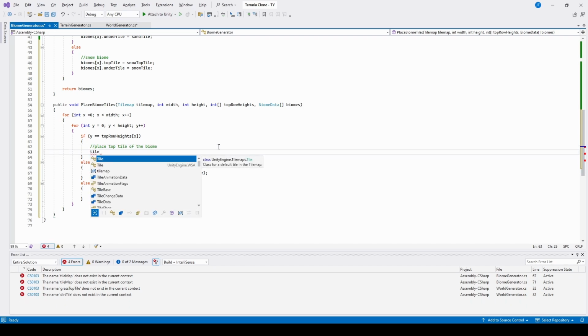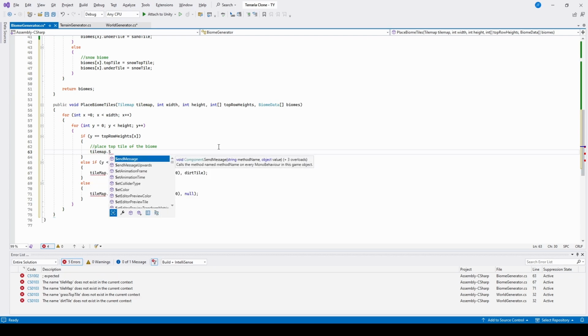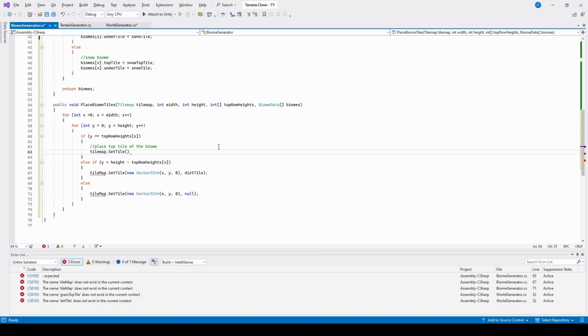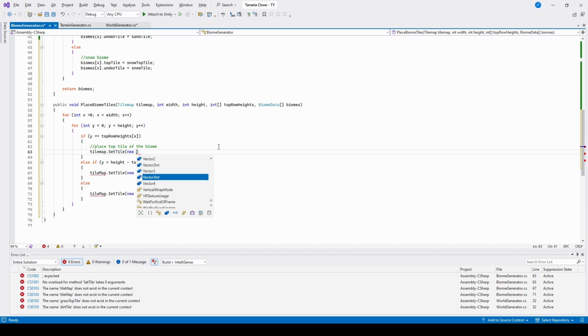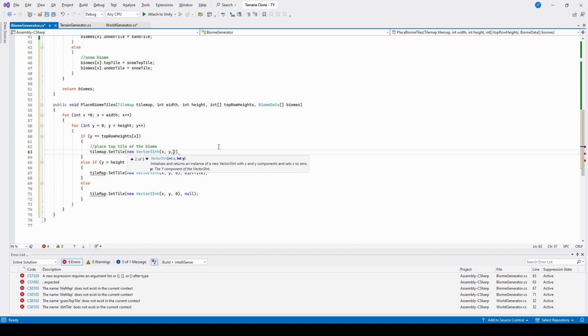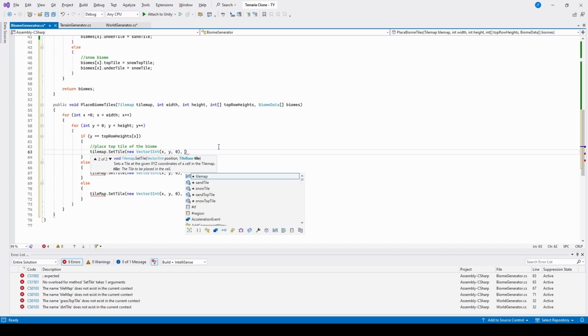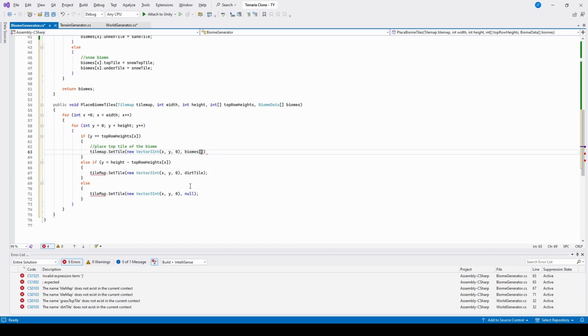And to do that, we're just going to do tilemap dot set tile. And that's going to equal a new vector3 int, just like we did in the last video. And that's going to be x, y, and 0. Or for the position, that's going to be our x and our y position, and then 0 on the z axis. And then we're going to pass in the biomes array for the x dot top tile. So this is how we're going to place the top tile of the biome.